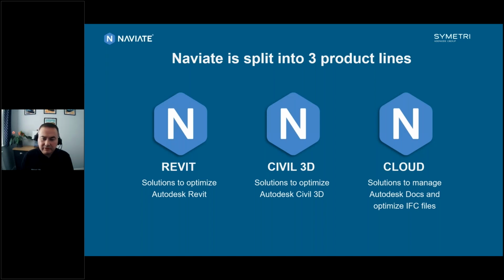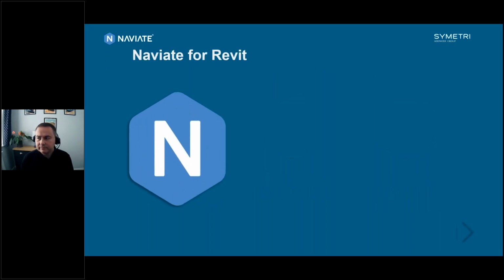If you're working in Autodesk Docs or BIM 360 projects, then we've got a cloud manager that allows you to start automating, publishing, uploading, downloading, and managing people, managing members across multiple projects, and really kind of make that a lot easier. So again, if that could be of interest, then that might be worth having a look at some stage. But we'll start off having a look at Naivate for Revit.